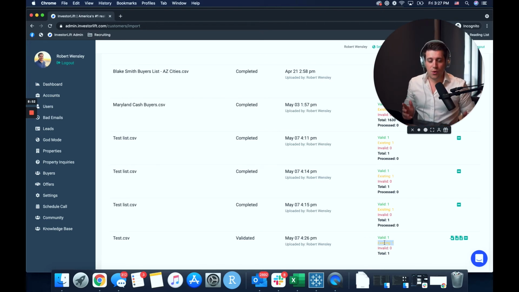So this is one of the really cool, powerful things about Investorlift. If you have a buyer in your account and someone else has that buyer in their account, if you import it and it already exists, let's say you're missing a phone number or whatever, it'll fill that in for you, which is really cool.